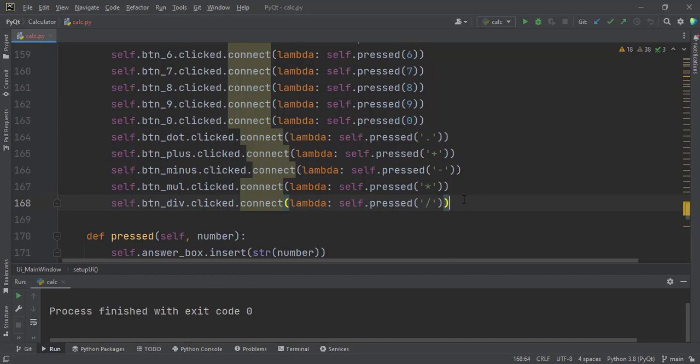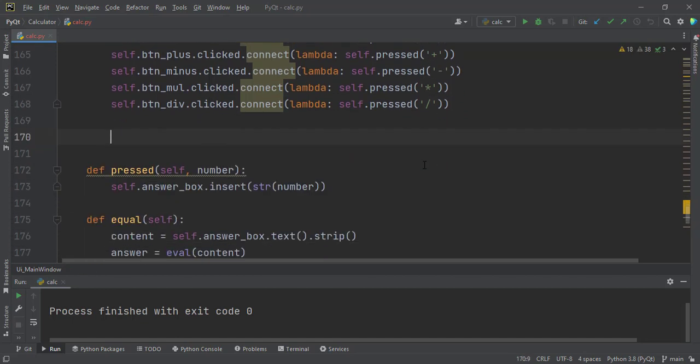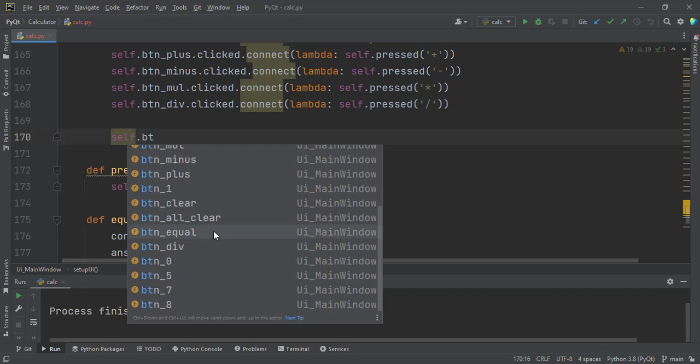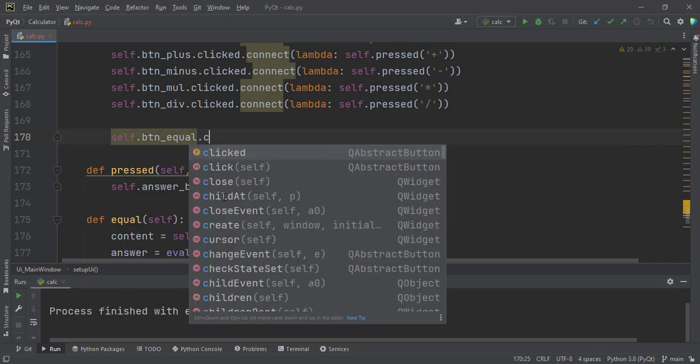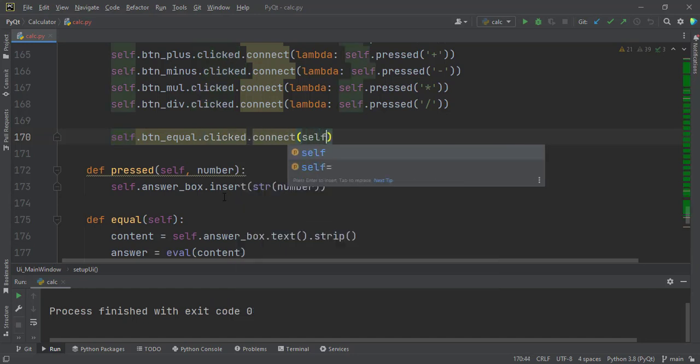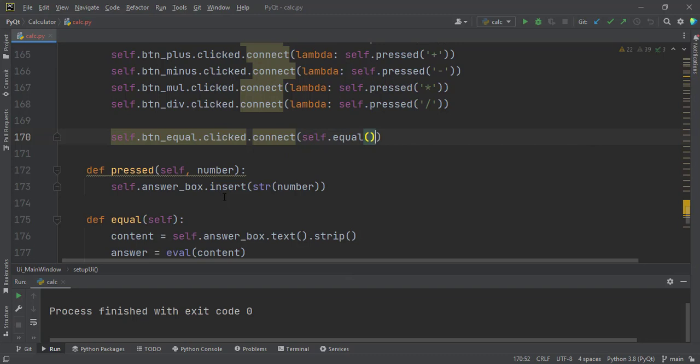So what we can do also now is to create a connection for the equal button to self.btn. I think it should be btn equal, okay, right here. .clicked.connect. We want to connect it to self.equal without the open and close parentheses.